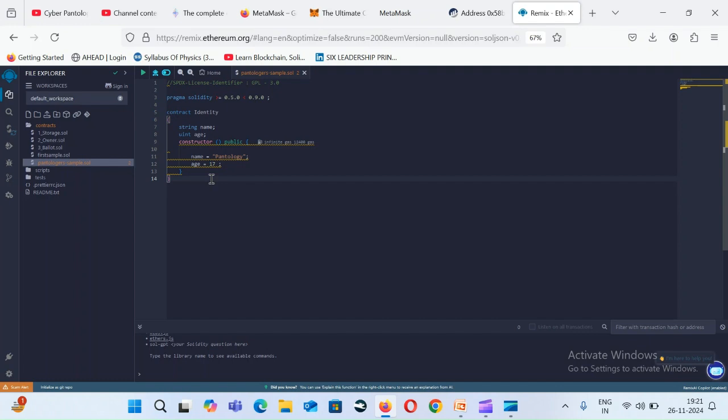So now let's create a function named get name. View, public, returns, and we will go into brief detail about this, but now let's first write the code.